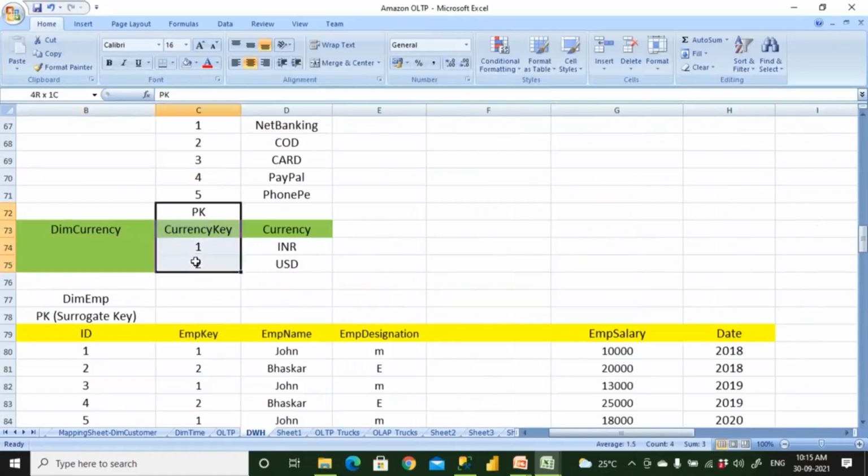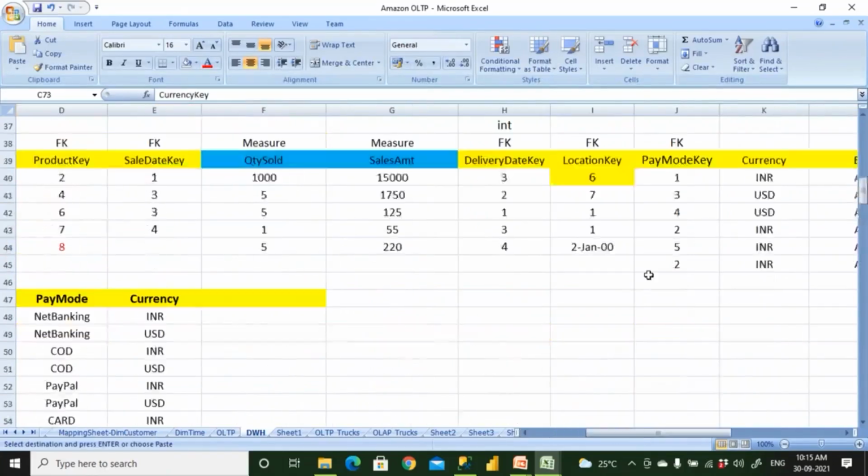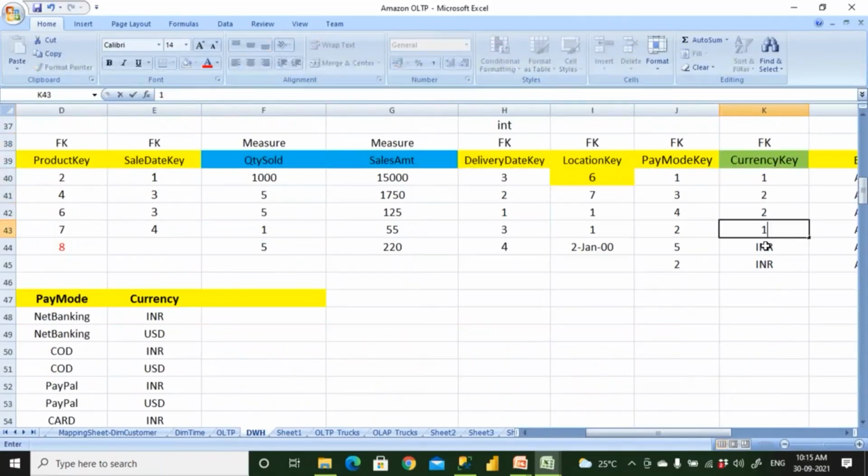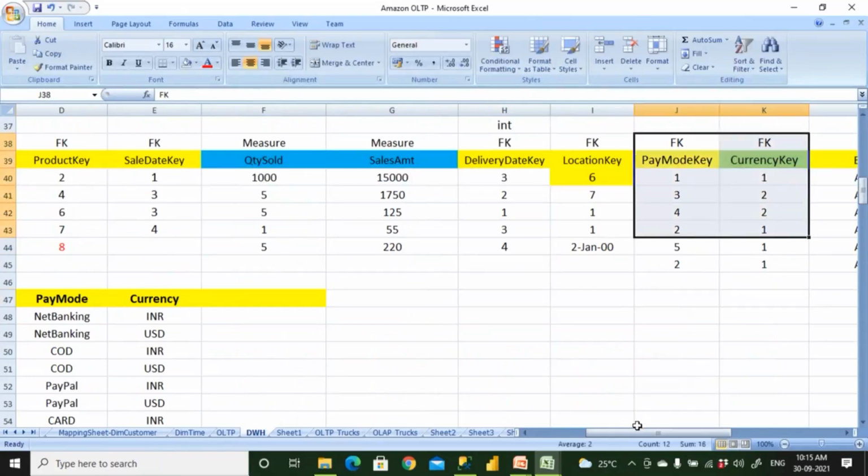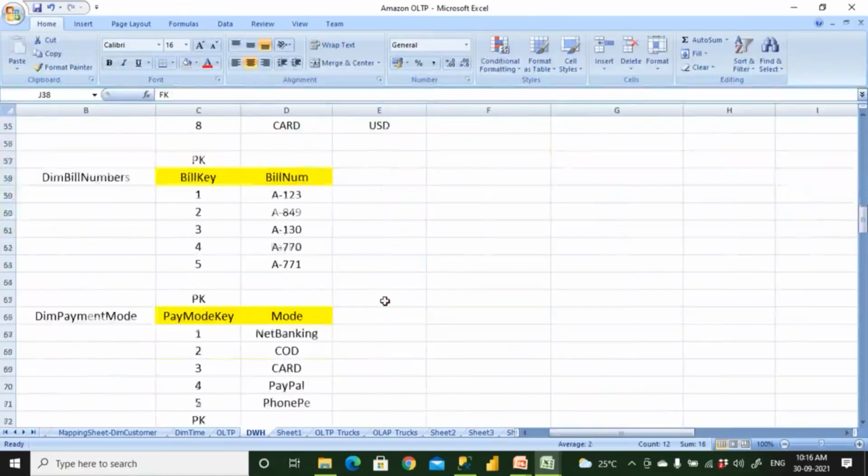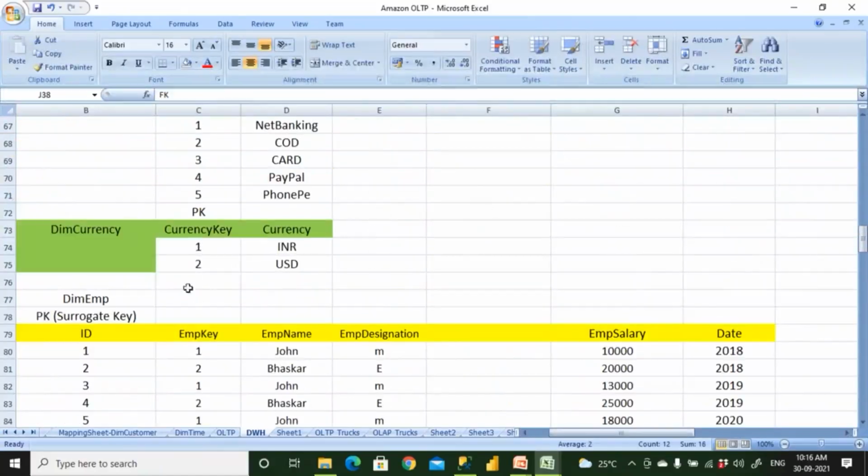It has a primary key 1 and 2, with INR and USD. So I have to take this currency key. INR means 1. You need to take this and convert it into a foreign key. INR is 1, this is a 2, this is a 1, 1, 1. So it is also converted like this. Now I have created one more dimension table.